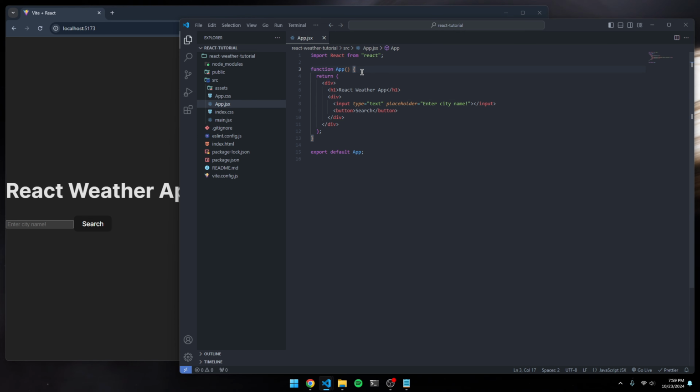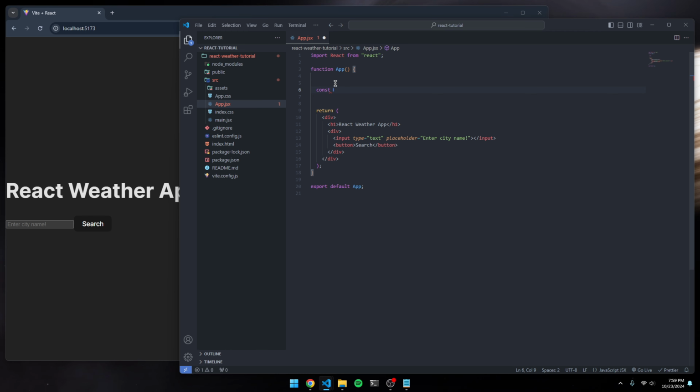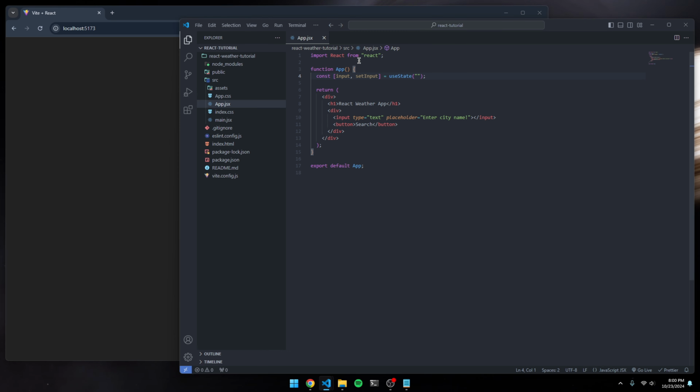So for this, we're gonna go under our function, and I'm gonna leave a couple of spaces here, and we're gonna do const, and then we're gonna put brackets, input and setInput, is going to be useState, and in here we'll just put an empty text. Also, you want to make sure that you have imported useState. So after this import React, just put a comma in the curly brackets and then useState.